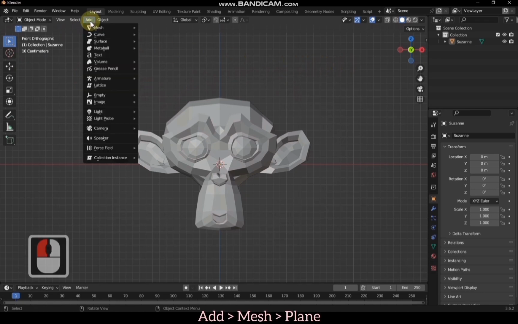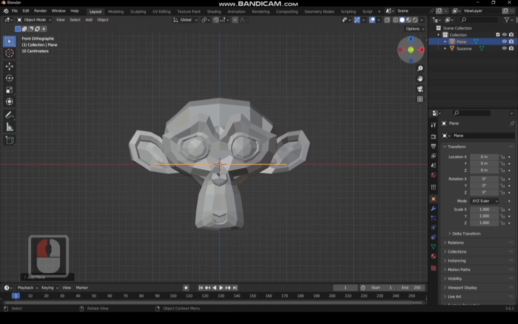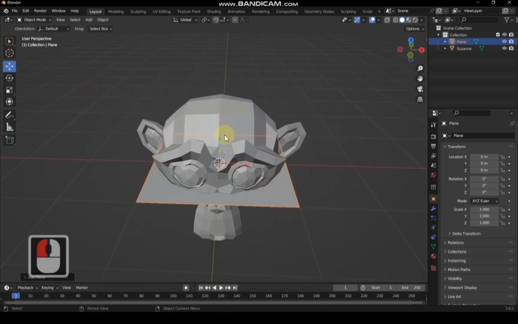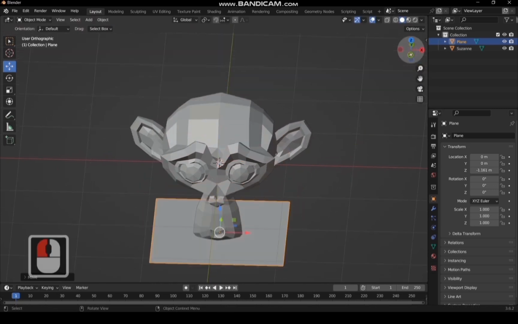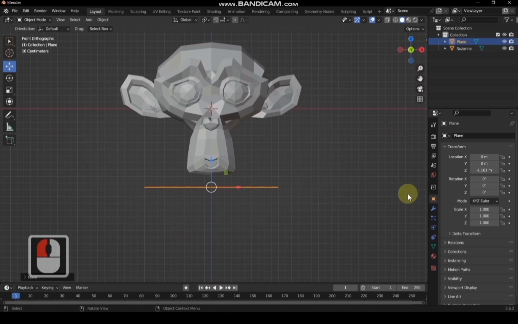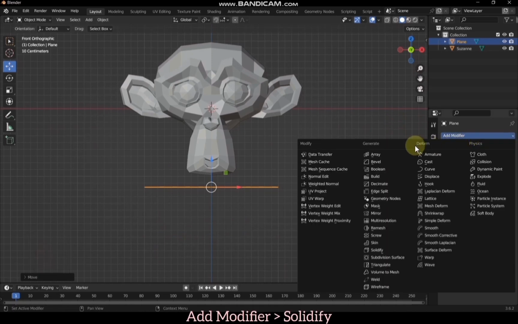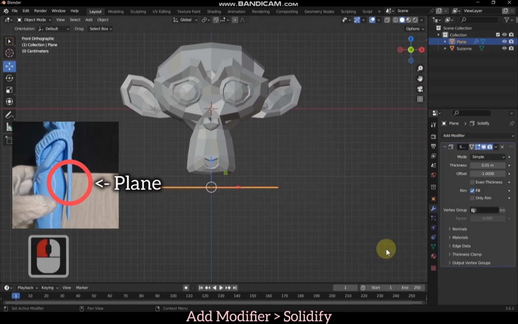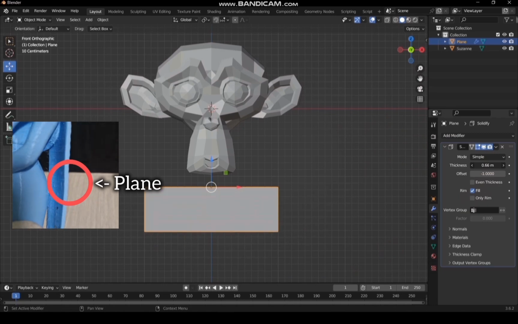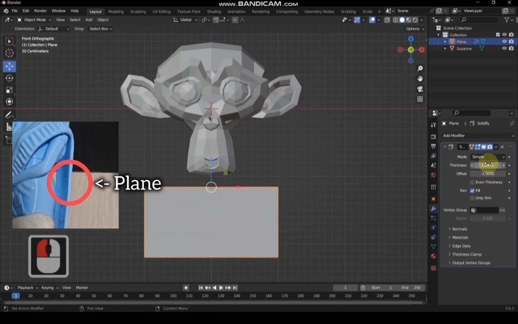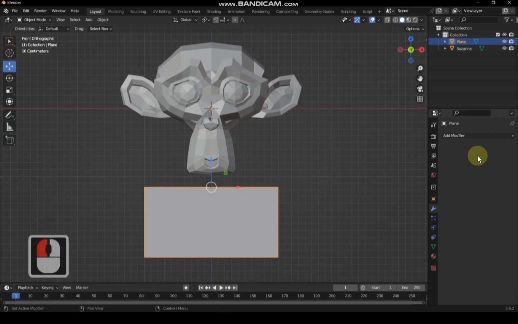To prepare objects for 3D printing, let's add a plane from the Mesh options. Moving the plane downwards. Plane objects cannot be 3D printed, so it's important to solidify the object by selecting the Solidify modifier. This will ensure it's suitable for 3D printing. You can increase the thickness of the Solidify modifier to your preference and then click Apply to confirm the changes.